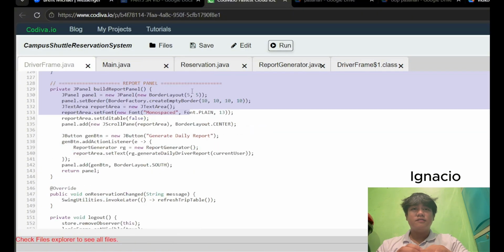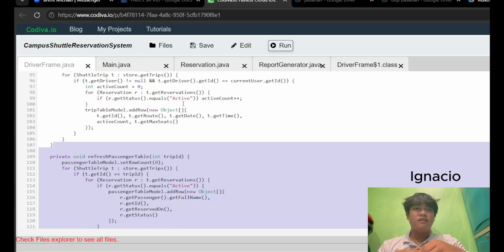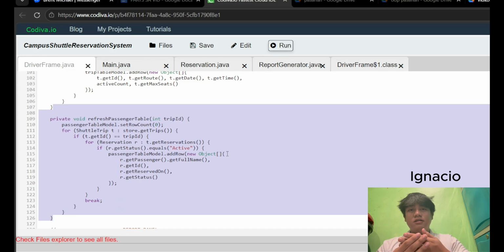Then refresh passenger table, private void refreshPassengerTable with tripId. What it does is clear the table, then find the selected trip, then loop through the reservations, then add only active passengers.